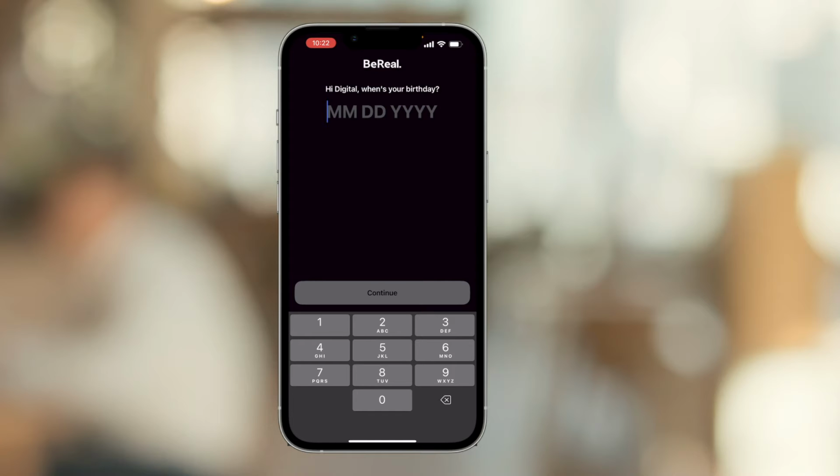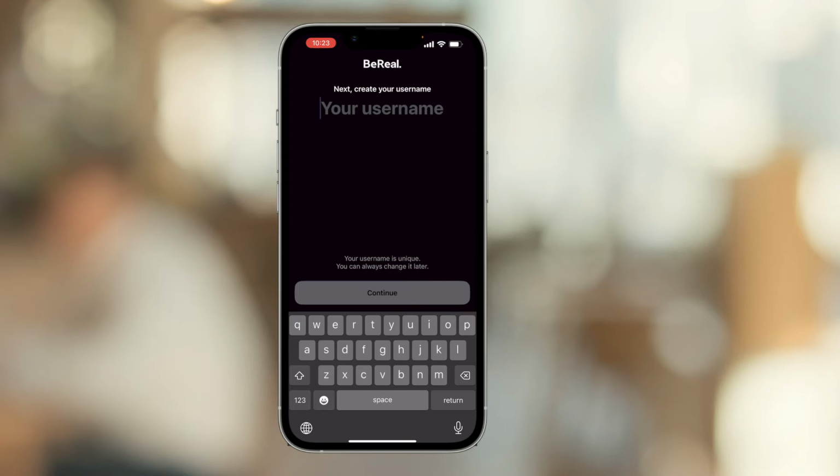Then it will ask for your birthday. We'll put in a quick birthday here. Then once you continue, it's going to ask for your phone number. So I'm going to go ahead and do that next step, and then I will meet up with you guys after that. So once you put in your phone number, it will ask you for the verification code that was sent to you. Then you'll hit continue, and this is the screen right after that verification code.